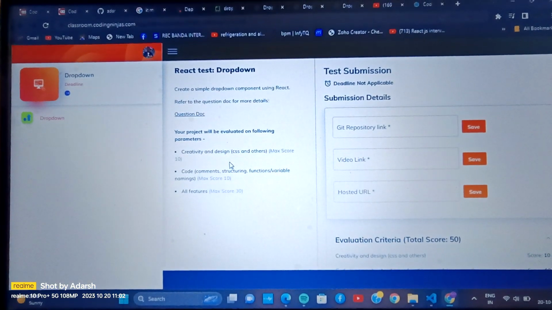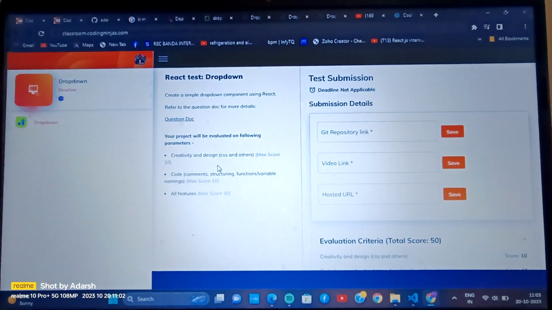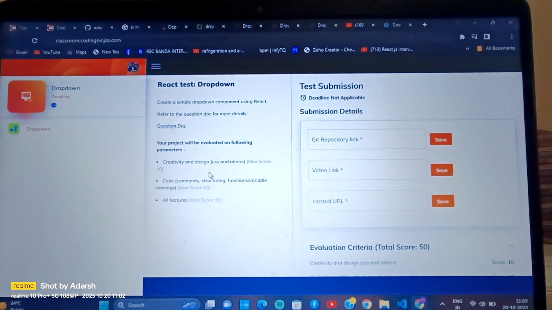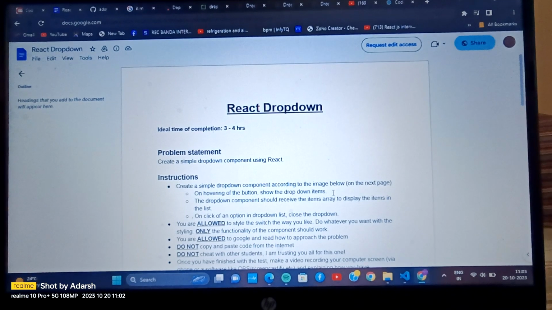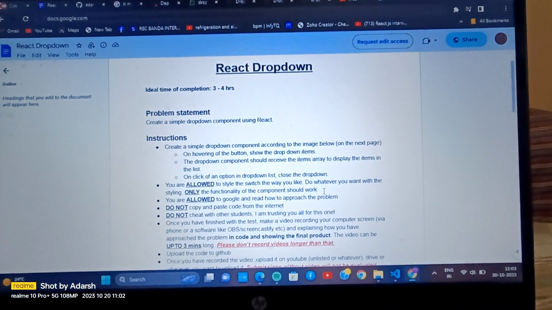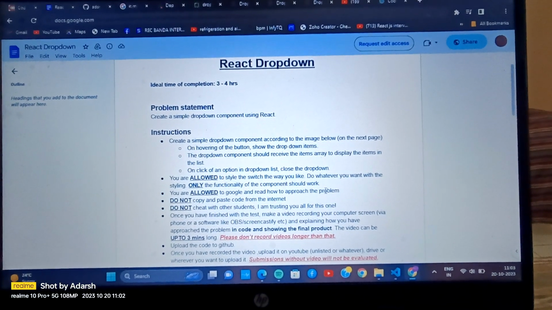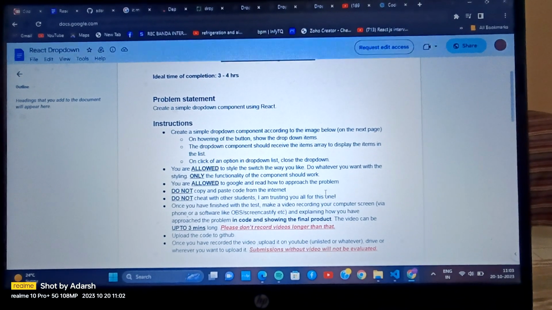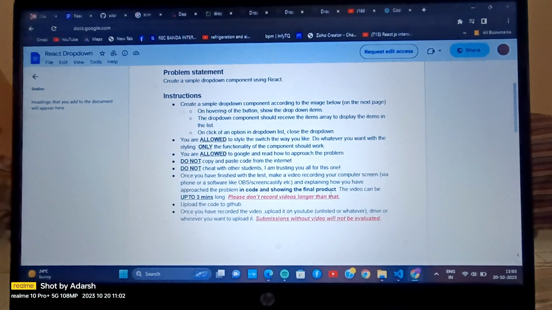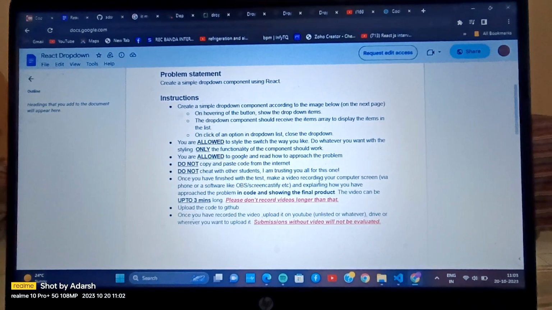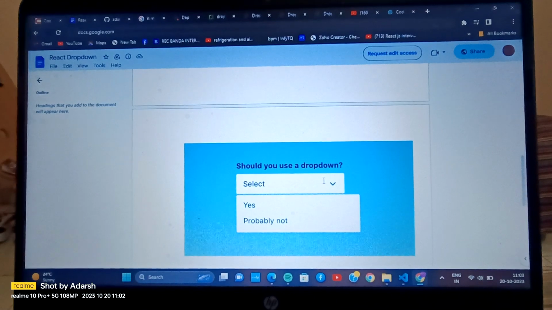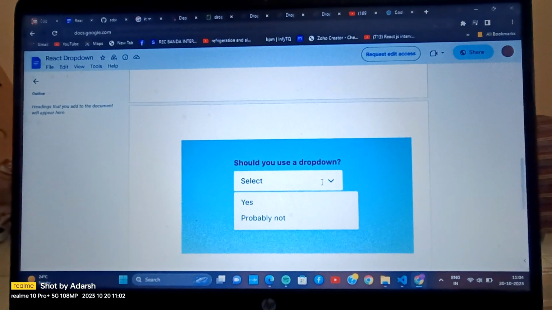This is my first skill test of Coding Ninja's drop down, in which we have to create a drop down component using React.js. Here is my problem statement: create a simple drop down component using React. In the instructions, we have to follow some rules, like creating a simple drop down component according to the image below. On hovering over the button, the drop down component should receive the items array to display the items in the list. And according to the drop down, we have to select as a drop down.